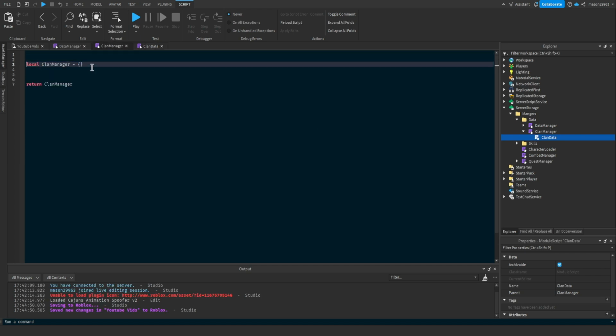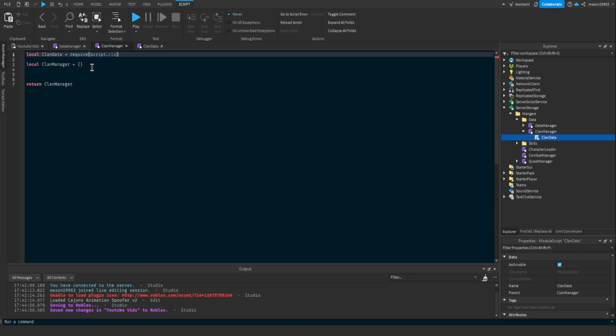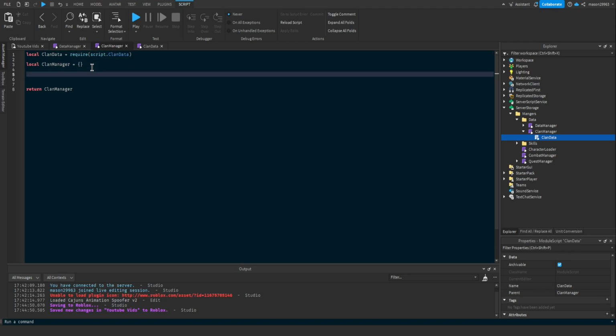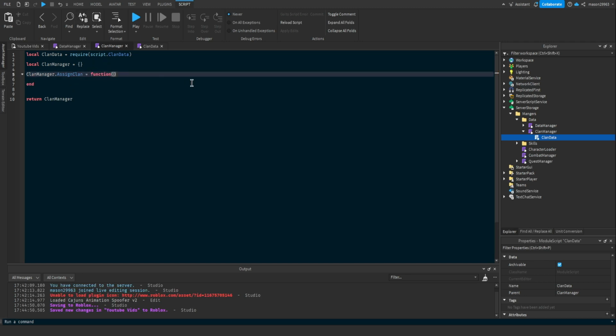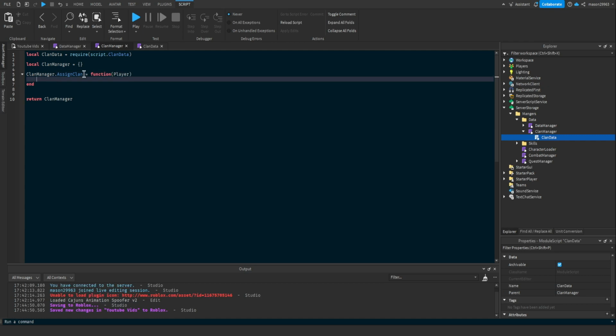And what you can do is require script.clanData, and then in clanManager we can say assignClan and set this to a function. The first argument we want to pass is the player at the top. That's really the only thing you want to pass, the player. And I'll explain that in a minute.